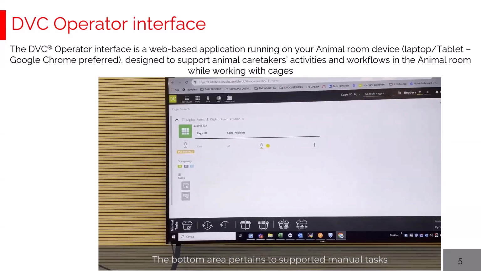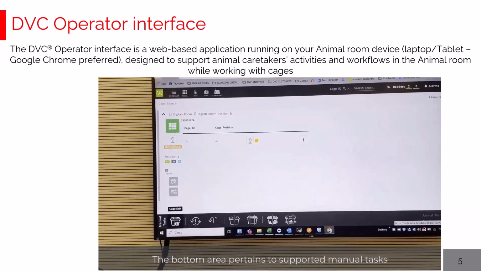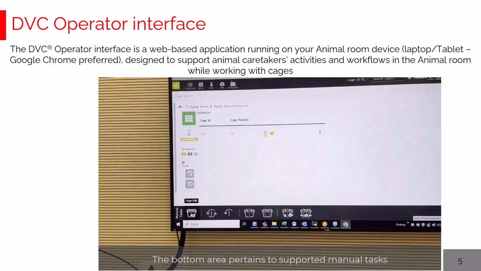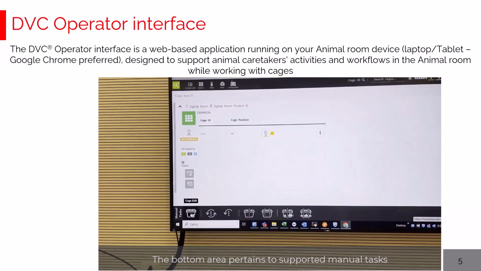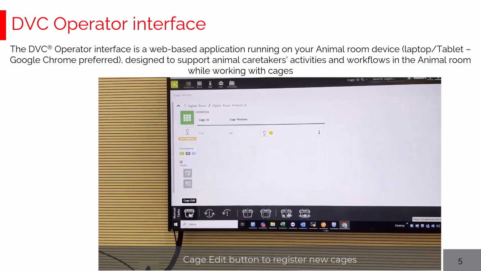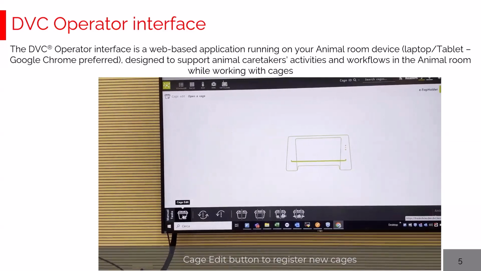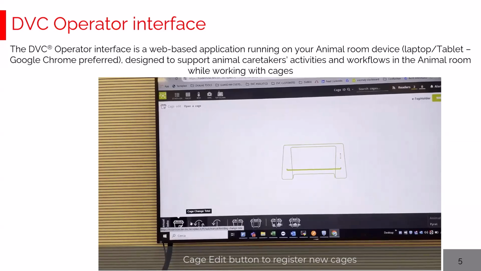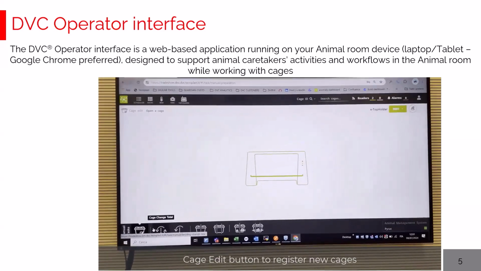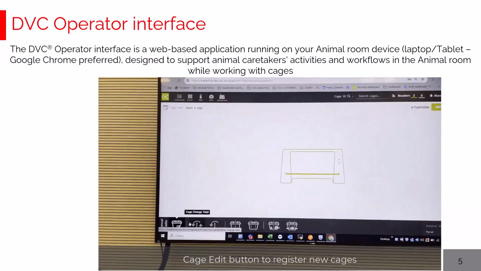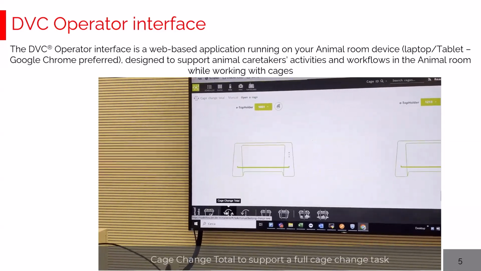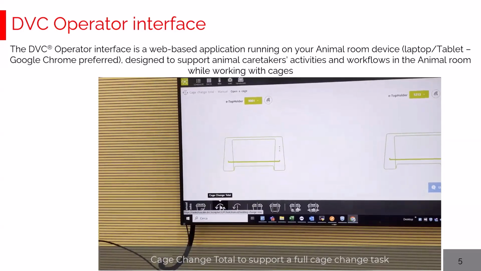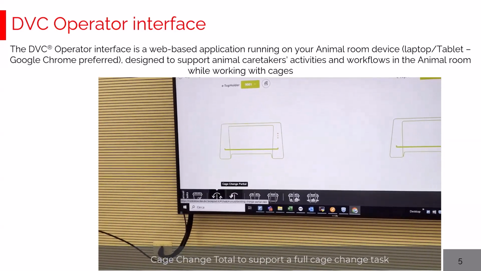Then, the last important part of the DVC operator interface are the buttons below, referring to the manual tasks. The first one is called cage edit. You click this button whenever you want to register or modify an already existing cage by interacting with the electronic top holders. The second button is when you want to perform a total bedding change, which we will cover later.